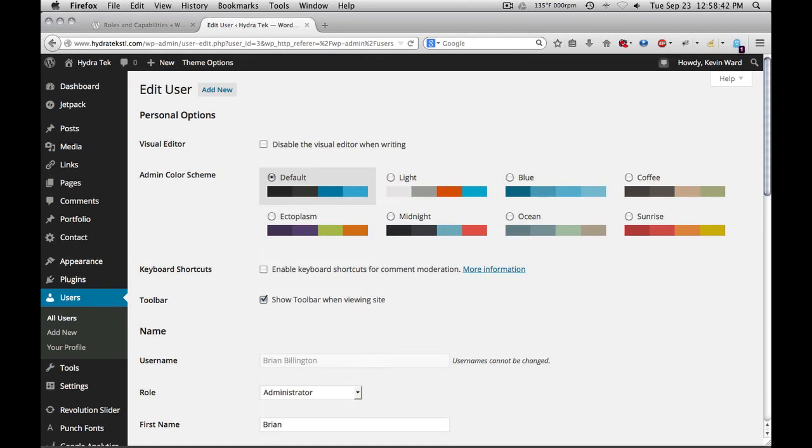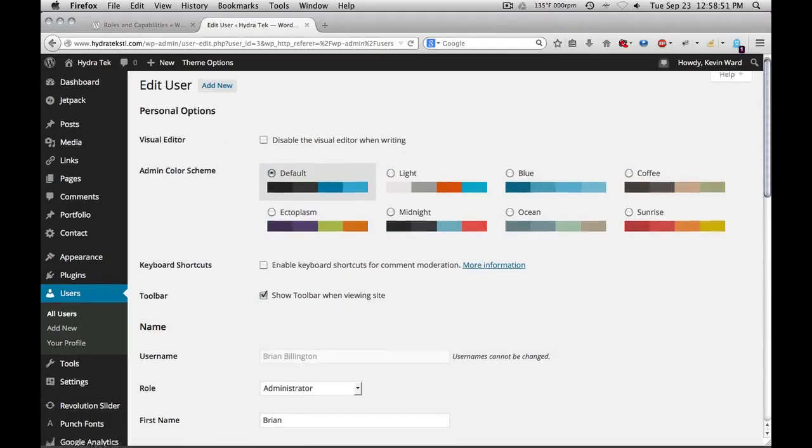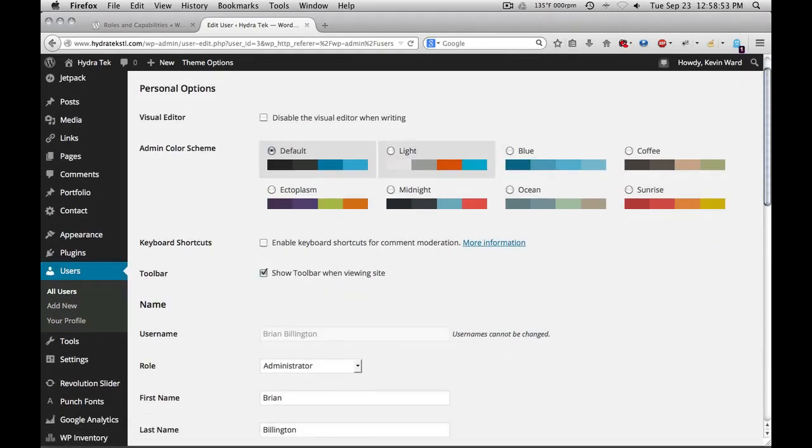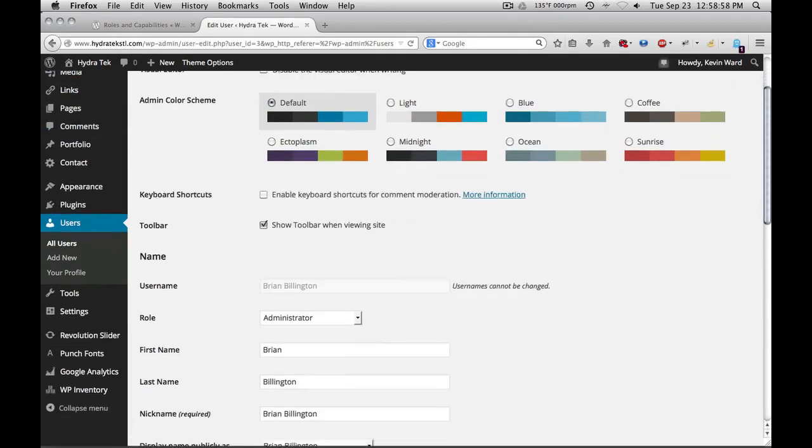You can change the visual editor and how it displays in WordPress. This is seen when you are editing posts and pages and some other media. You can change the admin color scheme to get a different look to your WordPress admin layout. You can enable keyboard shortcuts for comment moderation. Throughout WordPress, you'll see many links like the More Information link. This link takes you to the codex.wordpress.org page, which is a compendium of information on WordPress and its usage.